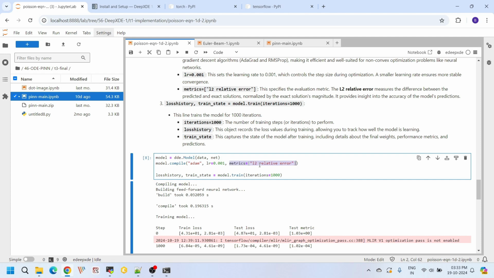DeepXDE supports other types of errors and other types of optimizers as well. But since it is an introductory tutorial, my objective here is to give you an overview rather than going into specifics of each object, which we will do in the coming tutorials. After this model definition is done, we are going to train the model for 1000 epochs. Here iterations refers to the number of epochs. Model.train does the training.